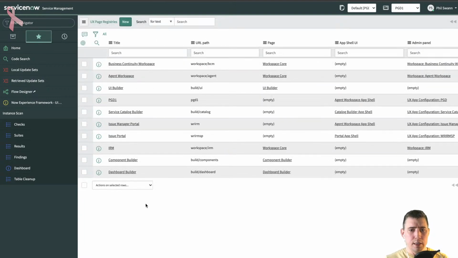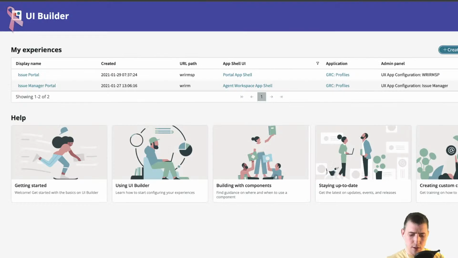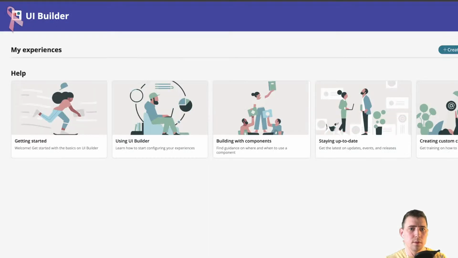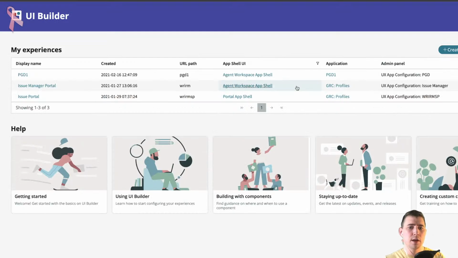Now I've created my registry. If I reload this, is it visible? Yes. Okay, so that's hurdle number 1 passed.